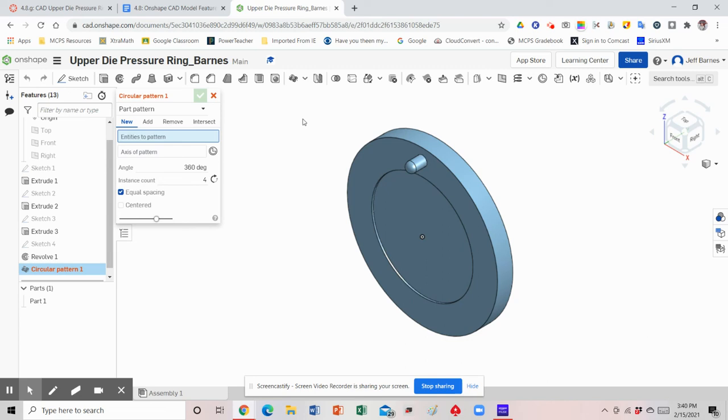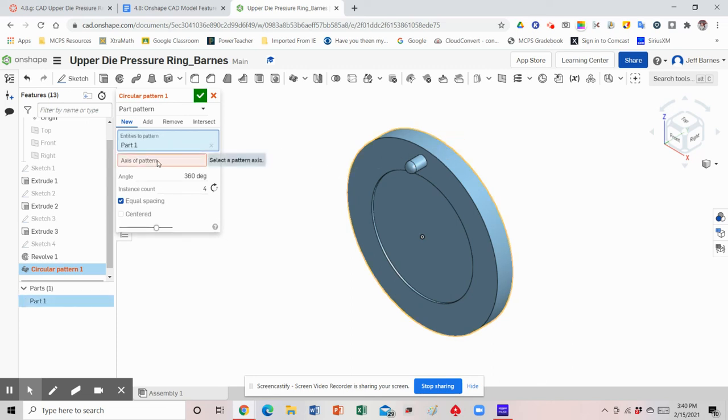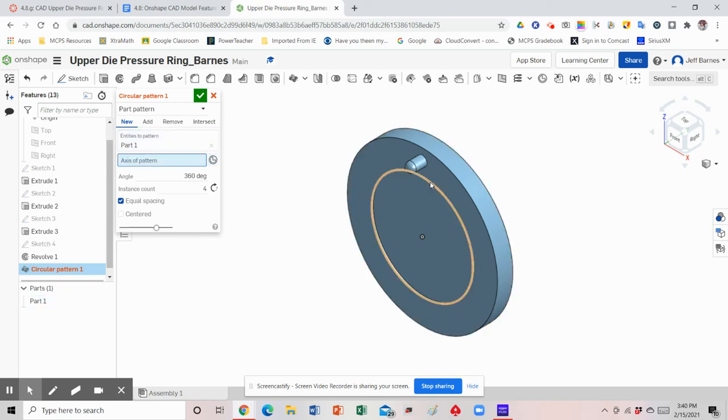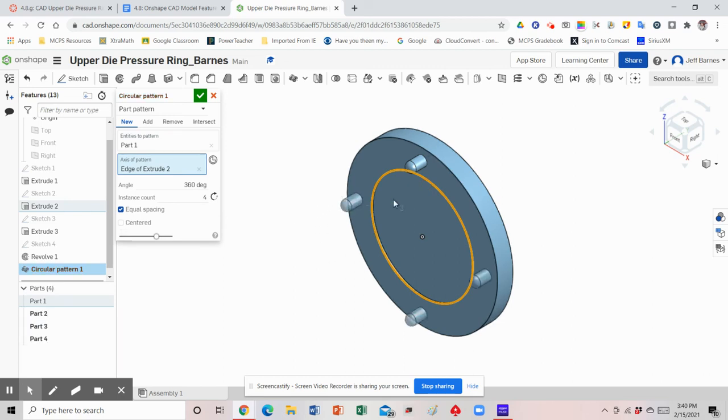Okay, now what it wants to do is it wants to know, okay, what entities do you want to pattern? So normally I would just pick the peg, but it doesn't allow me to do that. So if I just kind of hover over here and choose this back edge, okay, and then now it says axis of pattern. Once I do that, then I'm going to choose the inner ring. Okay, and now it kind of previews how many pegs I have. And I'm going to go ahead and select instance count. I'm going to change that to 3. Okay, and now I hit enter, and now it places them in the right spot. Okay, and then go ahead and hit the green check mark.